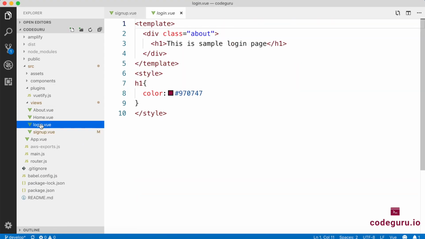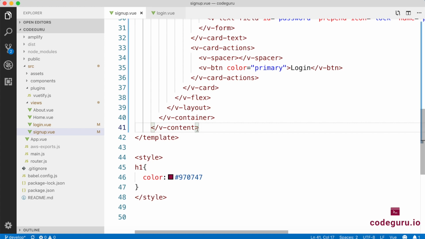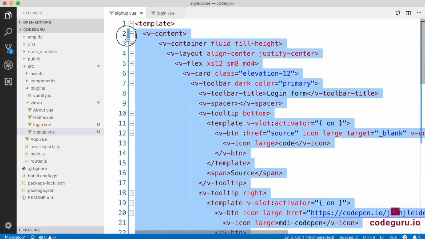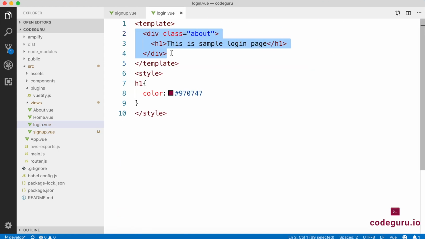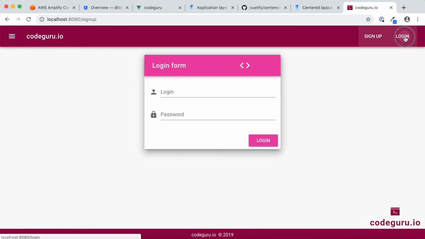So what I'll do is I'll go back to my login page and I'll pretty much paste the same code which we have inside our sign up page. So I'll copy that content, v.content over here, go back, paste it. So if I go back to my web browser, if I click on my login, yeah, they both look the same, but still it's not that great.